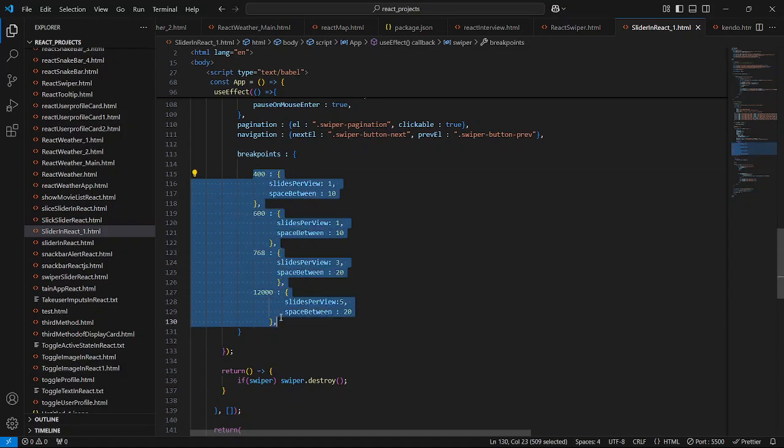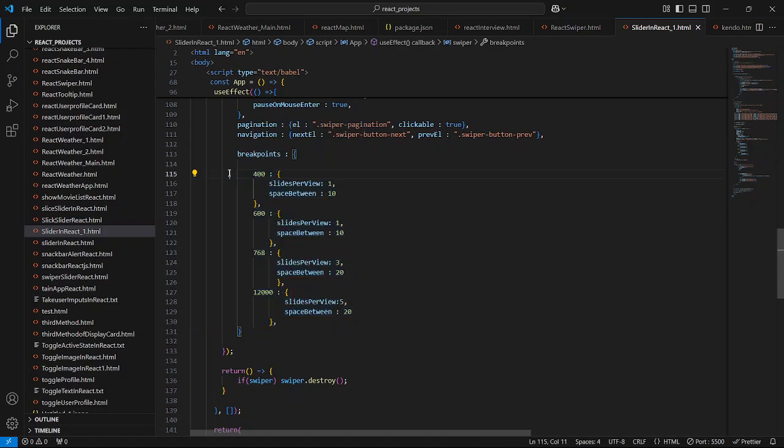Guys, you can define the breakpoints on your own if you want. This is my breakpoints. You are free to define your own breakpoints for the screen sizes for the devices. It's not compulsory that you have to use this. You are free to define your own breakpoints. I hope I'm clear.